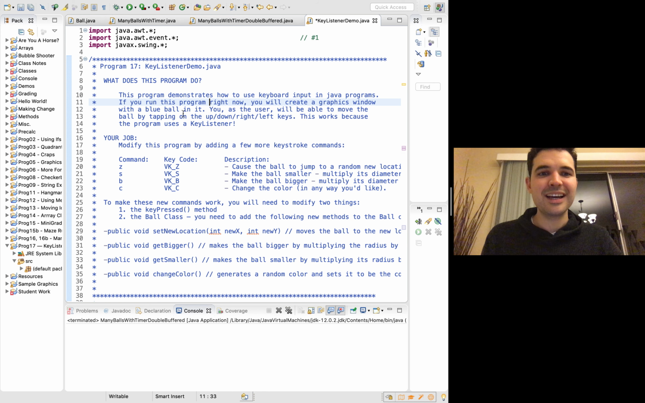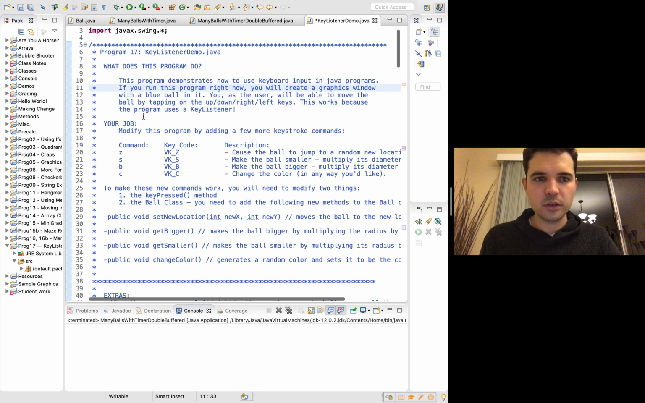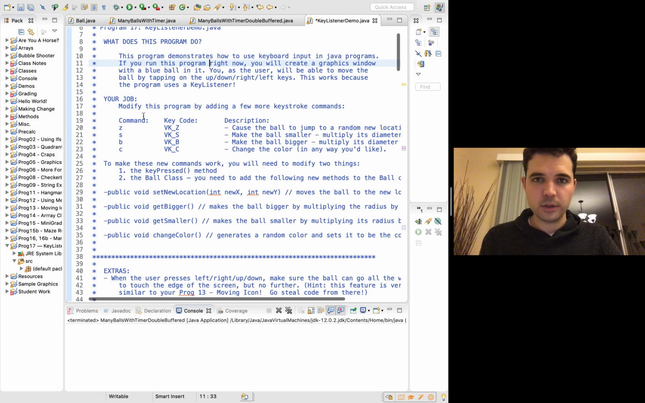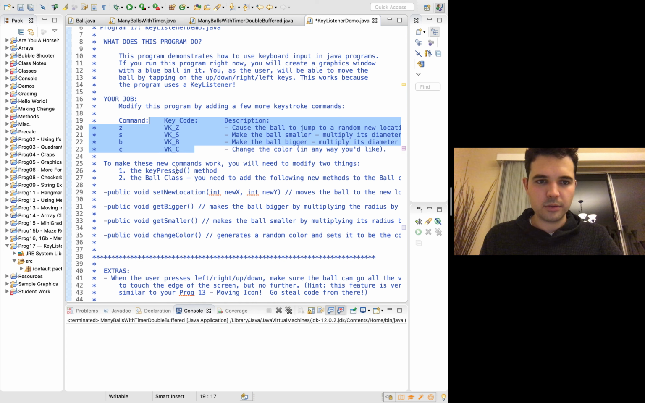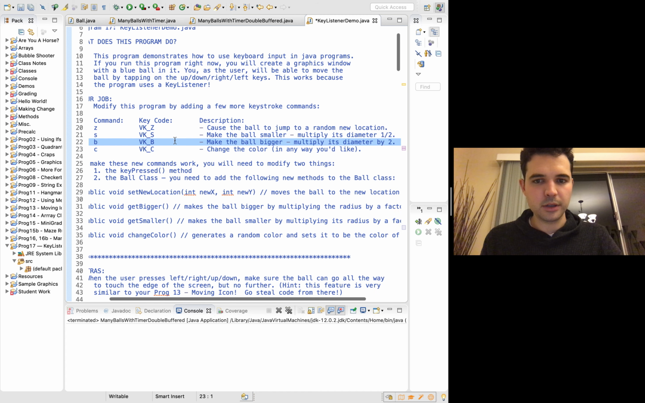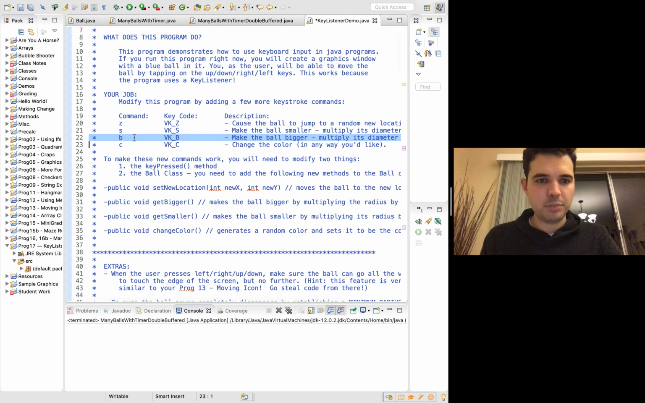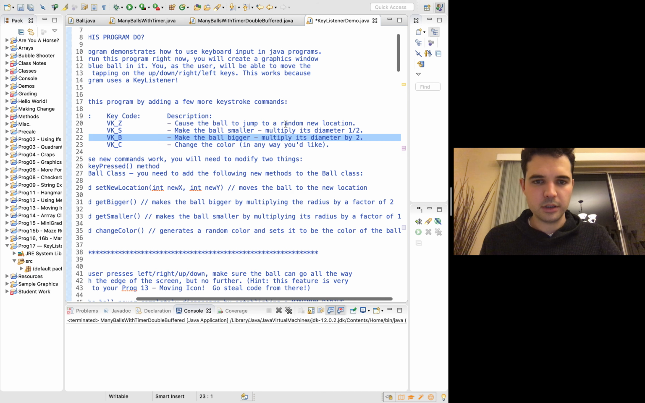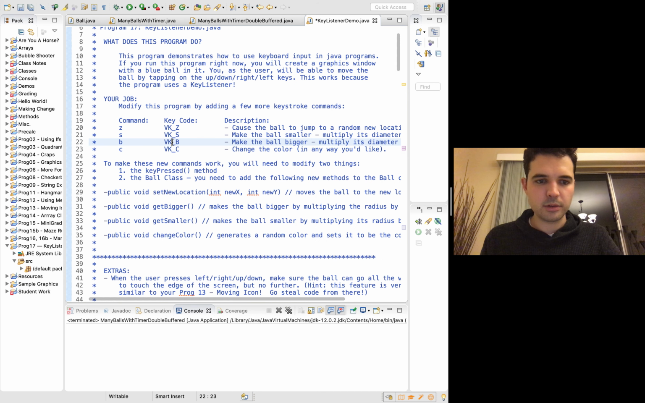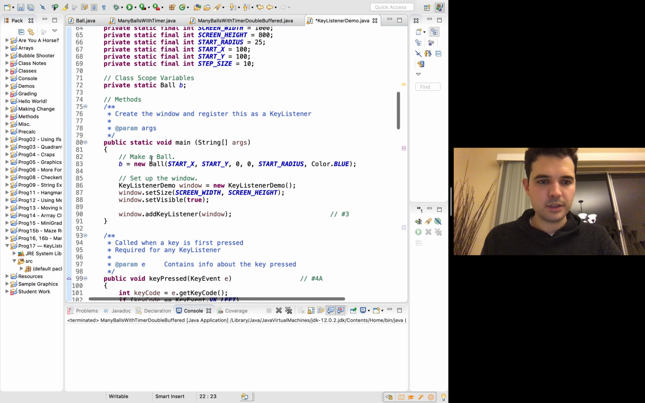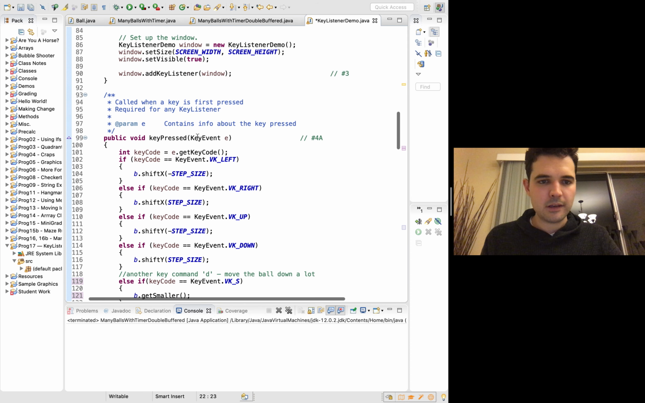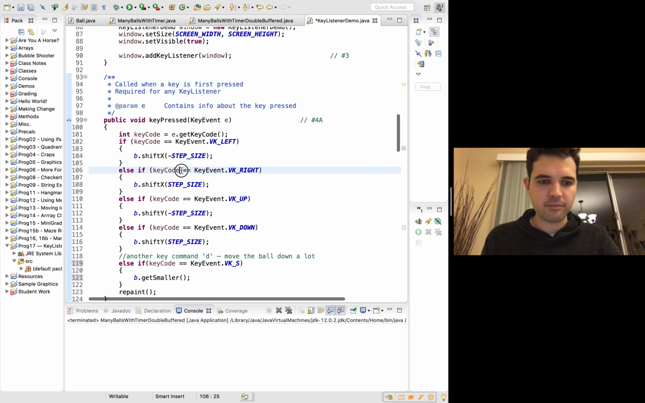Okay. So, you've set up the program, you got it working with the blue square moving around with the arrow keys, and now we're going to add in a few more keystroke commands. I'm going to walk you through how to make the ball bigger. This command B is going to make the ball bigger. It's going to multiply its diameter by 2. So the first thing I want to do is add this command into our key pressed event.